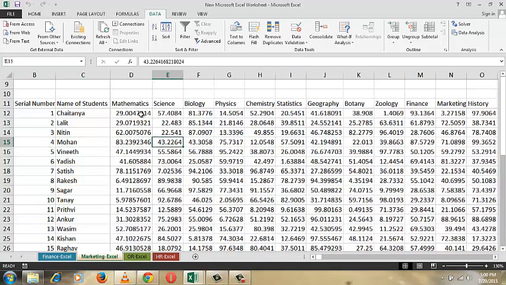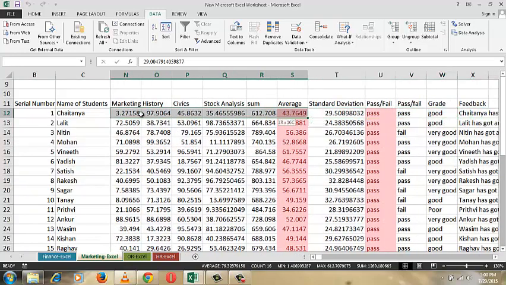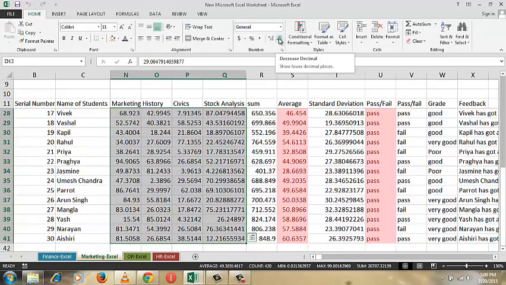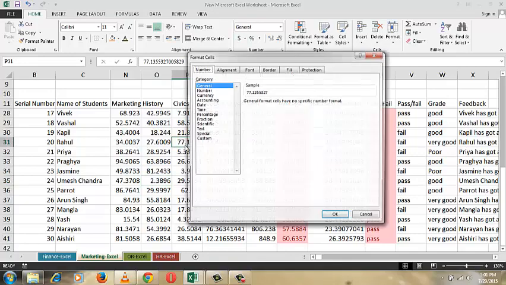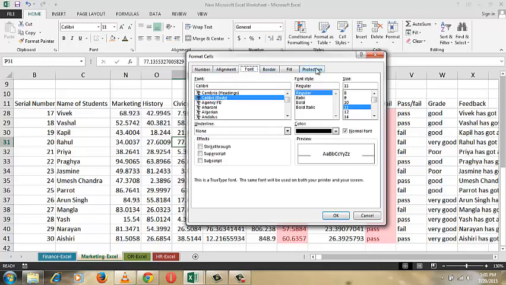Suppose these are the numbers you got, and you don't want the numbers in decimals. Go to home and here reduce the decimals. It will happen for one cell only. Reduce the decimal, increase the decimal. You want to put a comma, increase the decimal, reduce the decimal, anything you want to do, press Ctrl 1, go to format cells, whatever you want to play with in Excel.